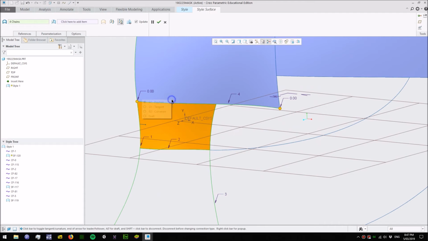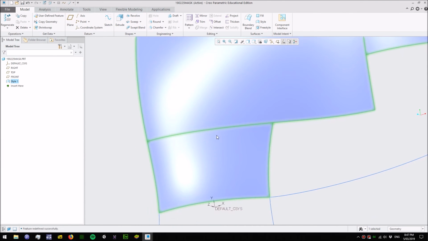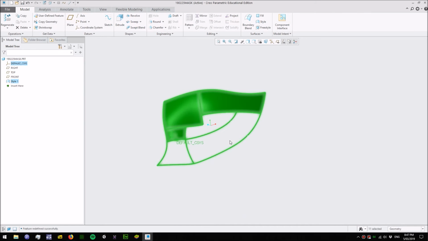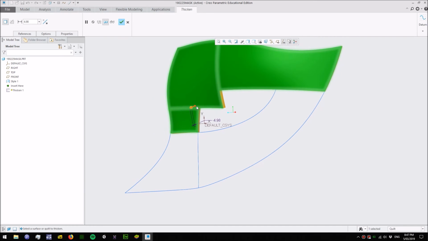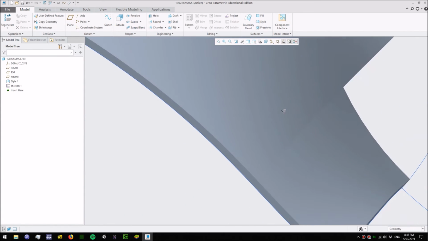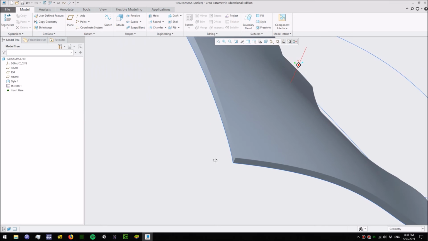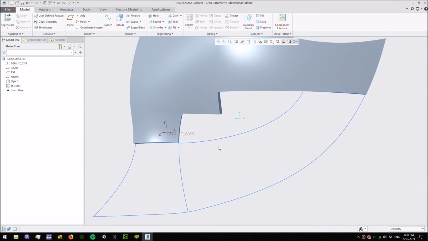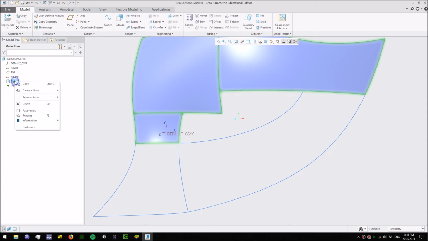Alright. This dotted line means it's not tangent. So if we were to accept that and look at it, let me hide these curves. Let me just create a thickening of that. So when we look at this, we can see that there's a kink line there. It's not very smooth. So there's a kink there. That's not what we want, so we need to make sure it's tangent for each of the patches.